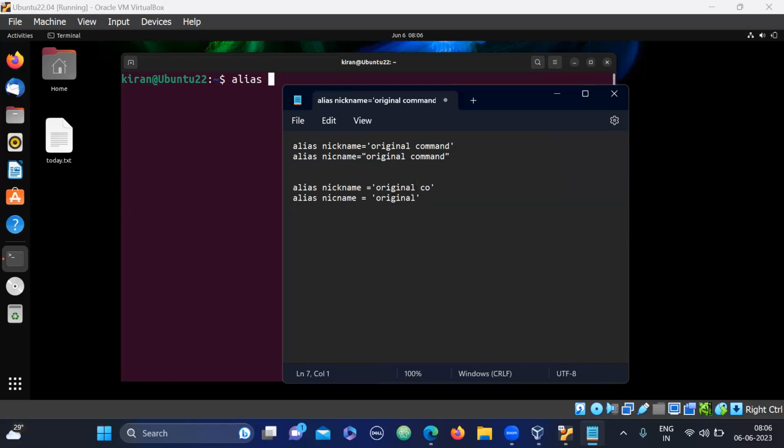Another one is the same thing: alias, nickname, and then a space here. This is also not going to work. There should be no space before and after the equal to symbol. Then only it is going to work. This is very important. Keep this in your mind.